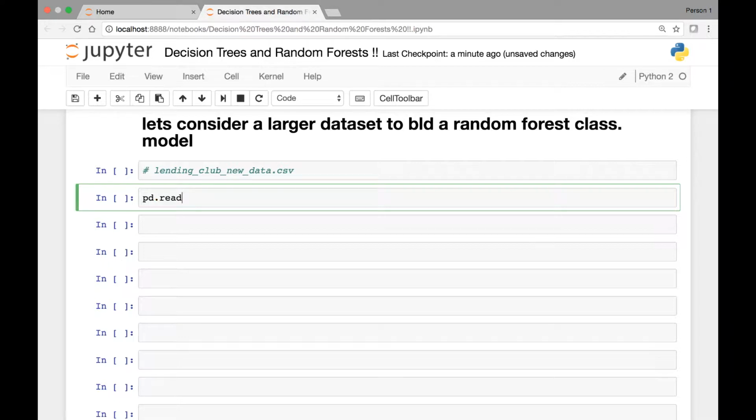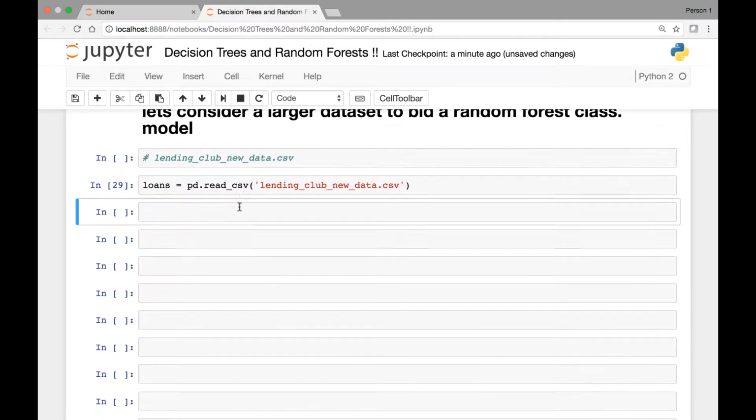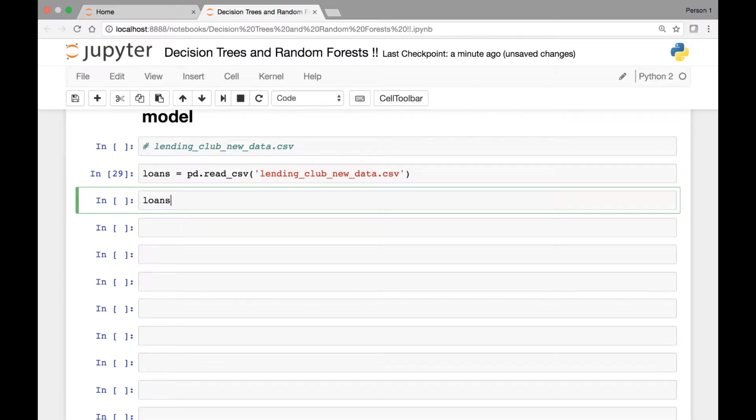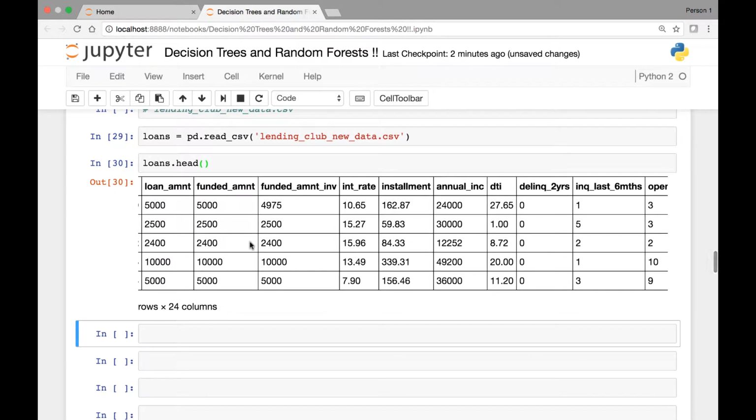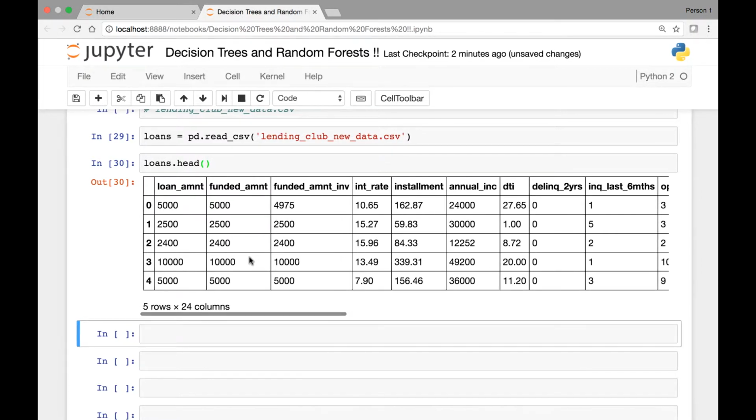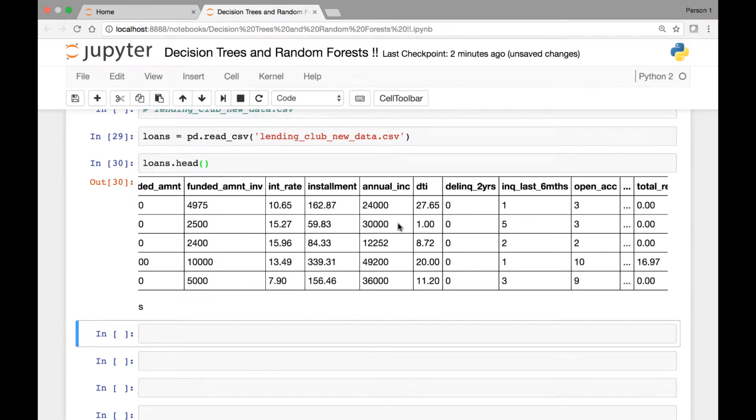For that, we'll use the pandas read CSV method, and I'll pass the file name, and let's save it in a variable called loans. Let's check out what it looks like by calling the head method. So here we see the first 5 rows, and our dataset has 24 columns. Previously, we saw that our dataset has 7 columns, but this one has 24 columns. So we have additional columns.